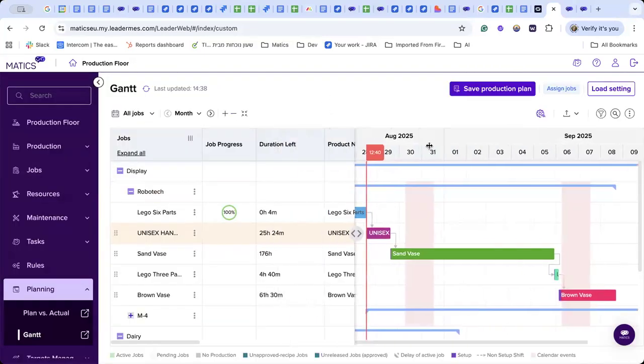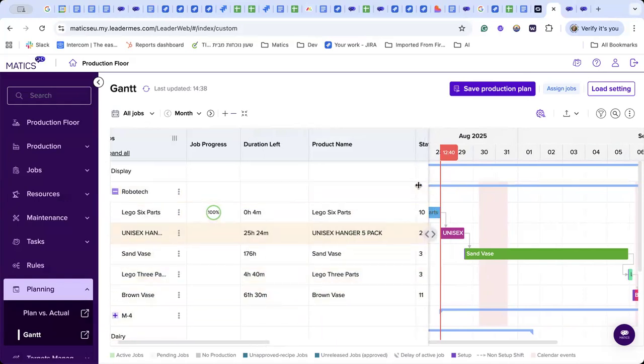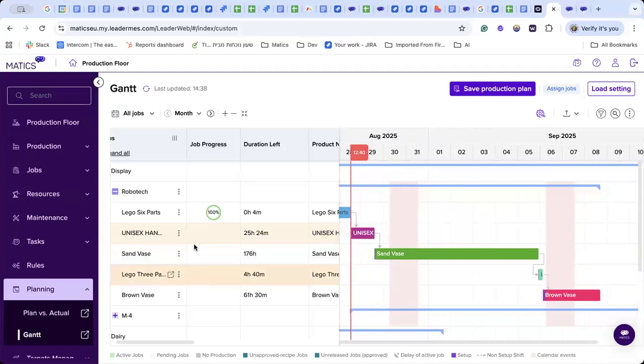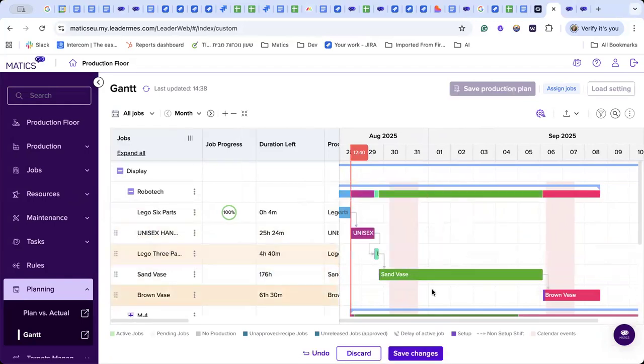We do have the ability to drag and drop, if the planner wants to come and say, okay, I'm working with this specific mold, and instead of having two setups, I will switch one job with another. I will just drag and drop it, and it will be right after the other.